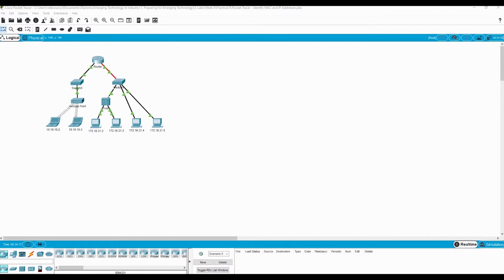The devices are already configured. You will gather PDU information in simulation mode and answer a series of questions about the data you collect. Part 1. Gather PDU information. Note: review the reflection questions in Part 2 before proceeding with Part 1. It will give you an idea of the types of information you will need to gather.